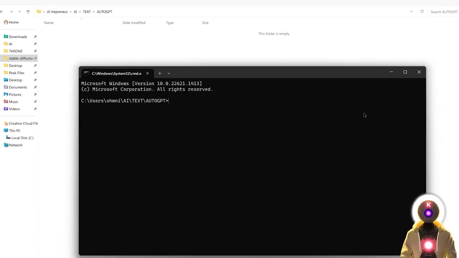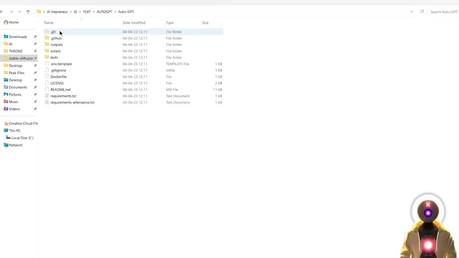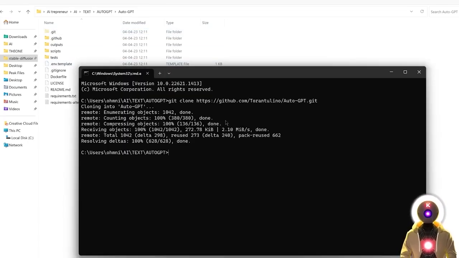And then once you are here, you're going to copy and paste this command that you will find in the description down below. And then you're going to press enter. And what this will do is that this will clone the repository from GitHub directly onto your computer. So then what we need to do is to move into this folder. And for this, you have 2 solutions.